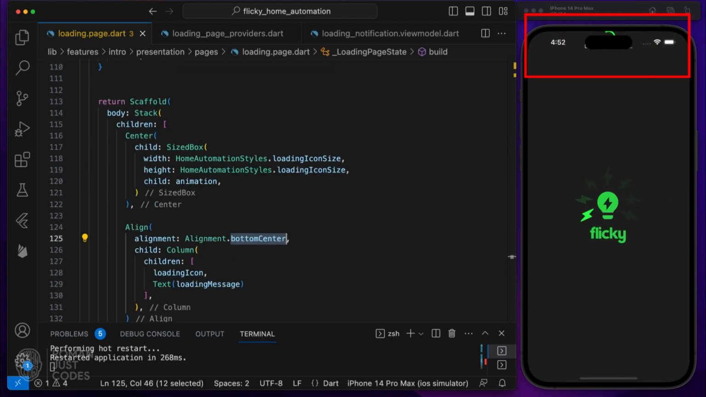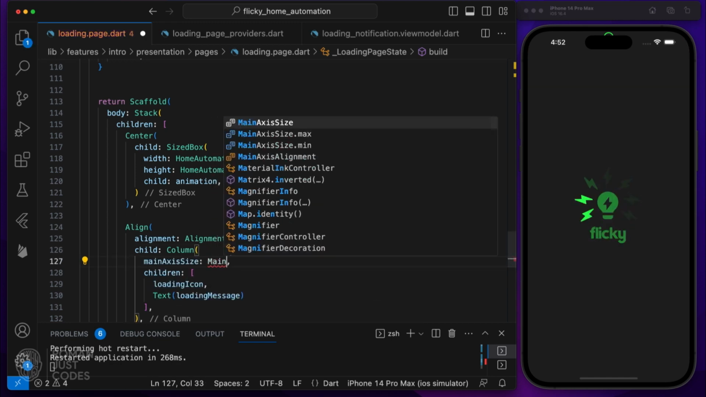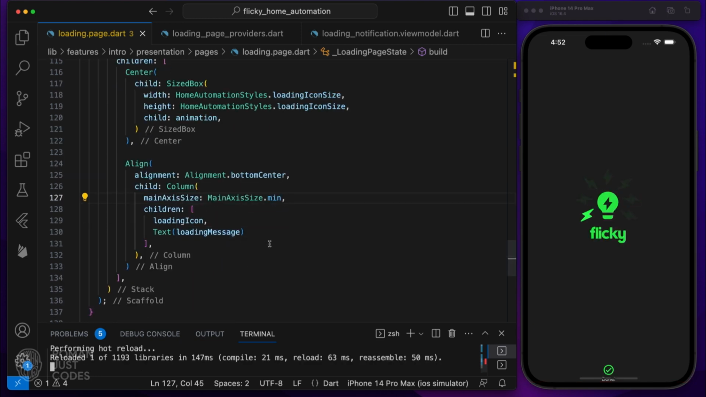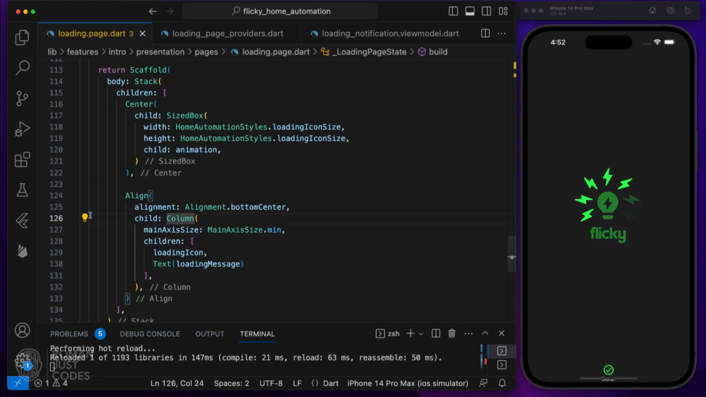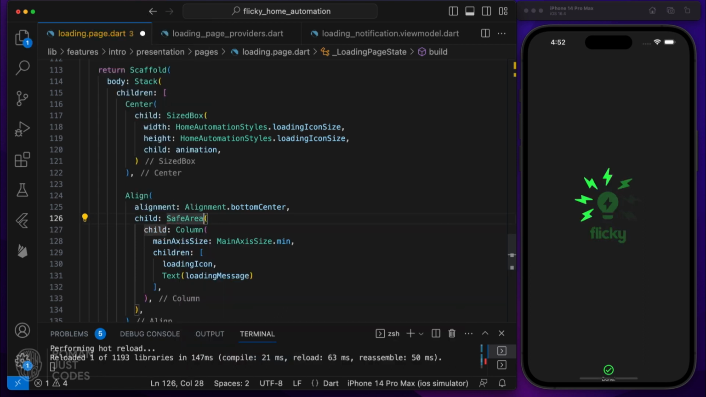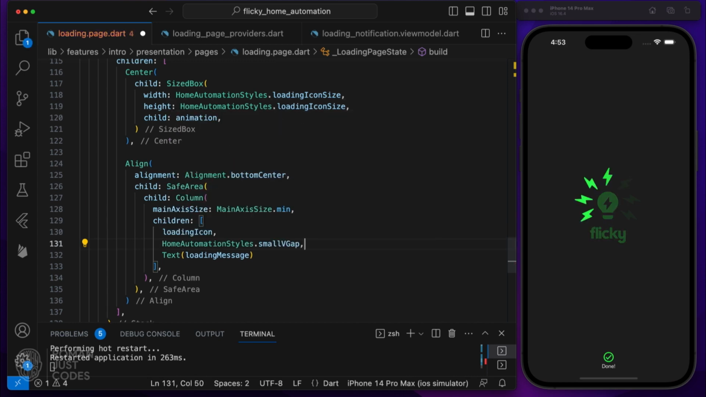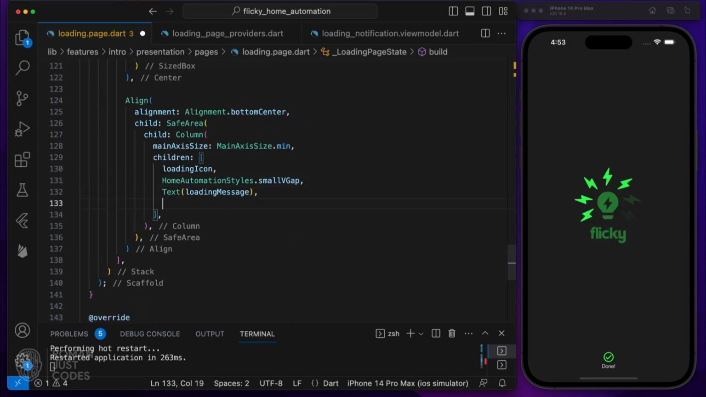It's showing behind the dynamic island. Let's bring it down. Make the column's main axis size to min so as to minimize the amount of free space along the main axis. Wrap it inside a safe area widget for safety. A bit too tight. Add some vertical gap in between and also at the bottom.